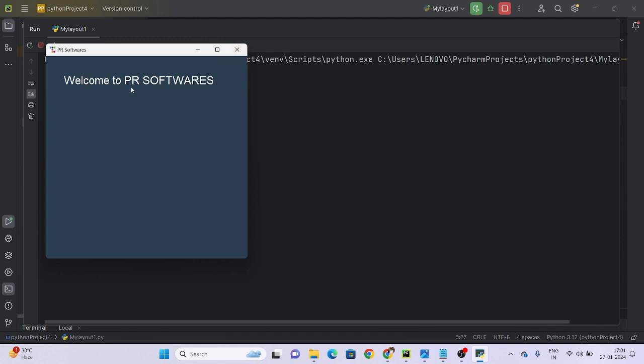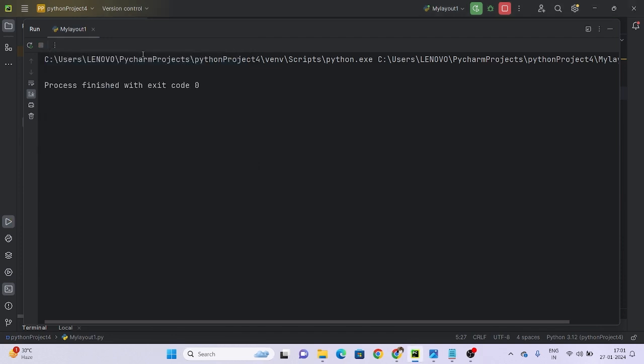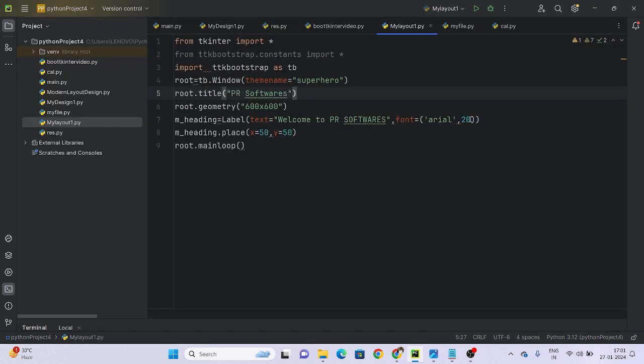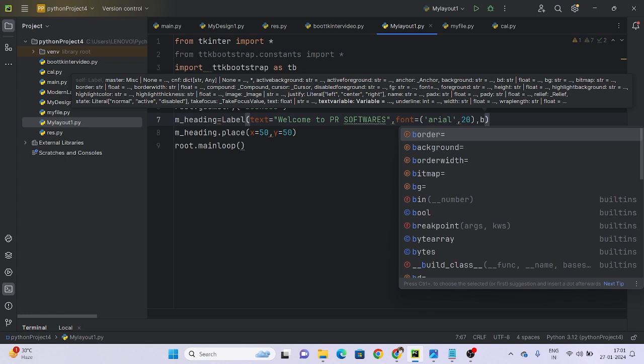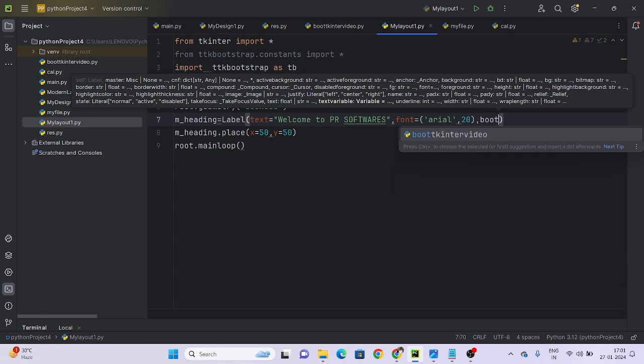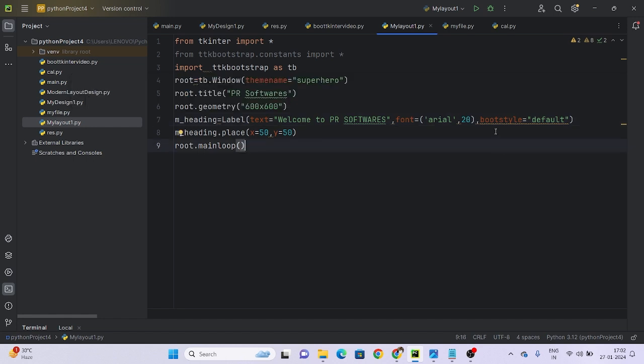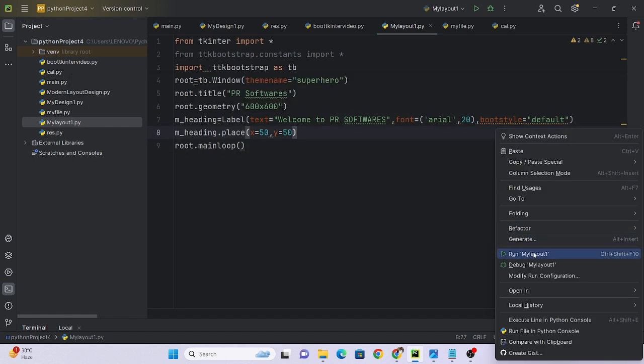So now you can see my text is white. So we can add a little style to this. How can we add it here? There is a property called bootstyle. What is the property we are having here? Bootstyle. So let me give here bootstyle is equal to. Right now I'm keeping default. See, whether I give it or don't give it, by default it is taking default. Let us check.